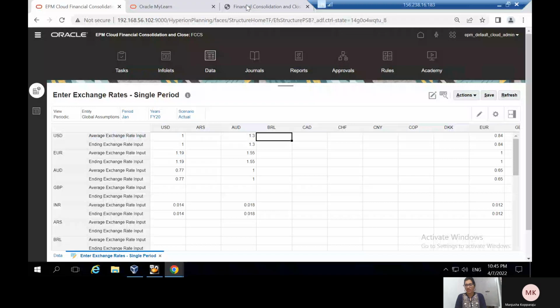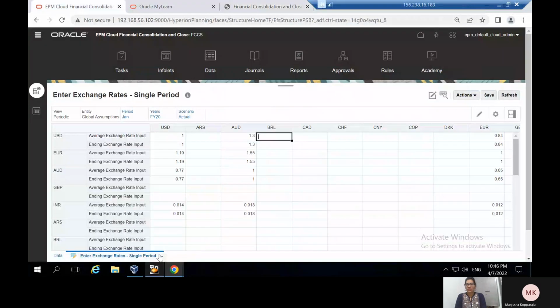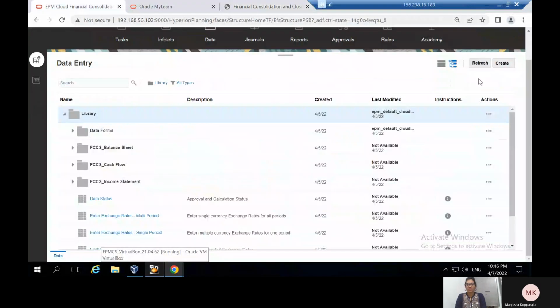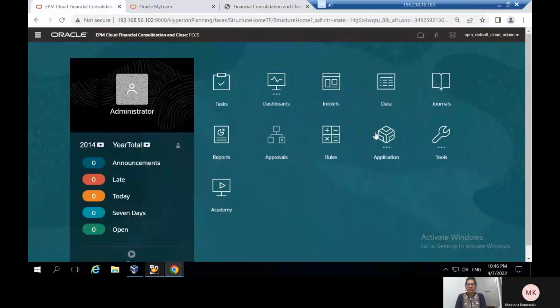For this, we have to log in to the EPM cloud, and you have created currencies in practice 4-1. Already we have created that, and log into the EPM cloud if necessary, and click on the overview card in the application cluster on home page, and then go to the dimension tab and click on entity, expand the CE entity. So I'm going to do that. I'm going to close this one and go to the home page. Go to the application cluster and click on overview card.